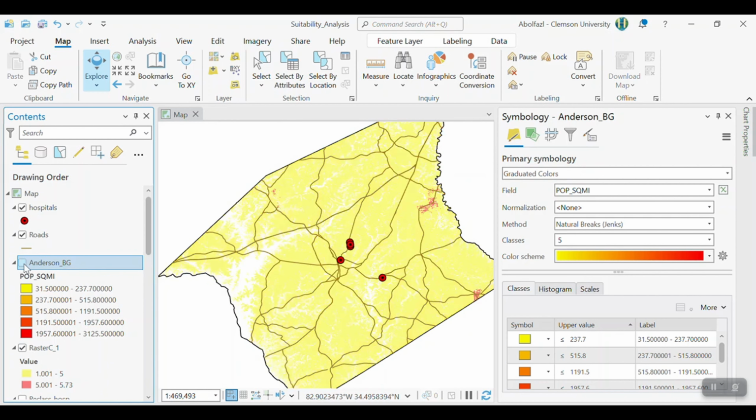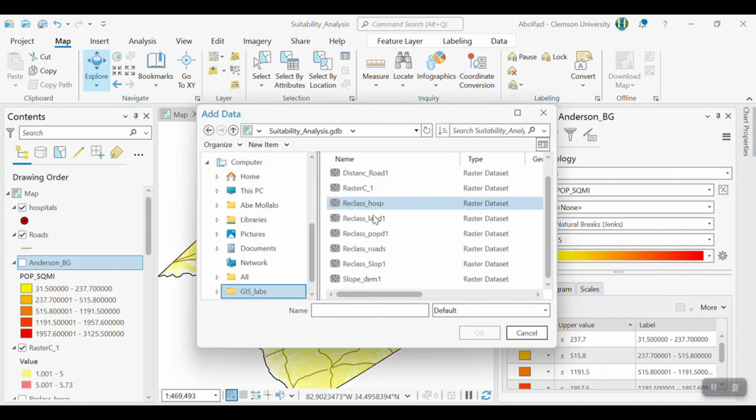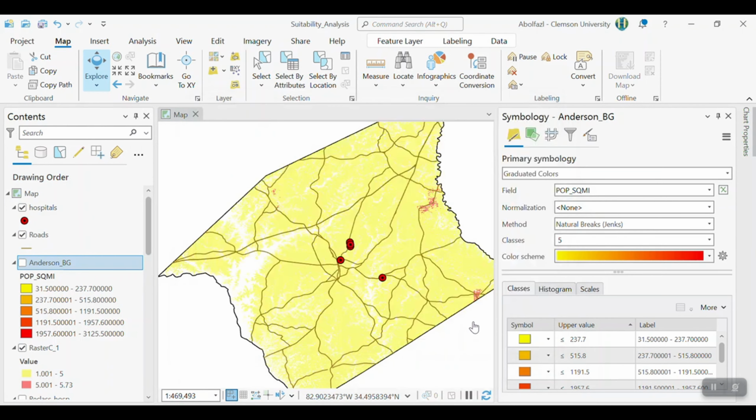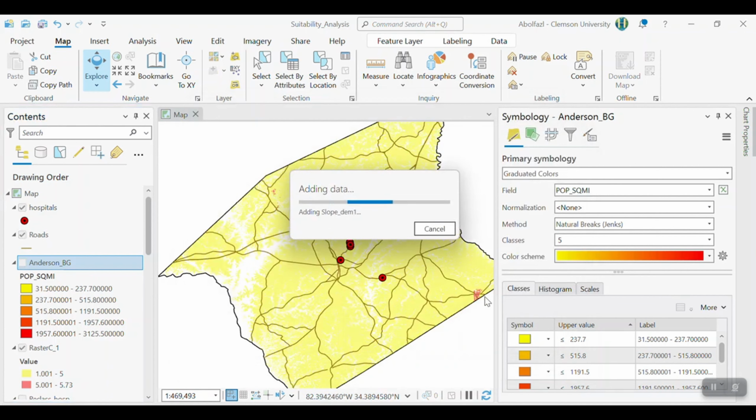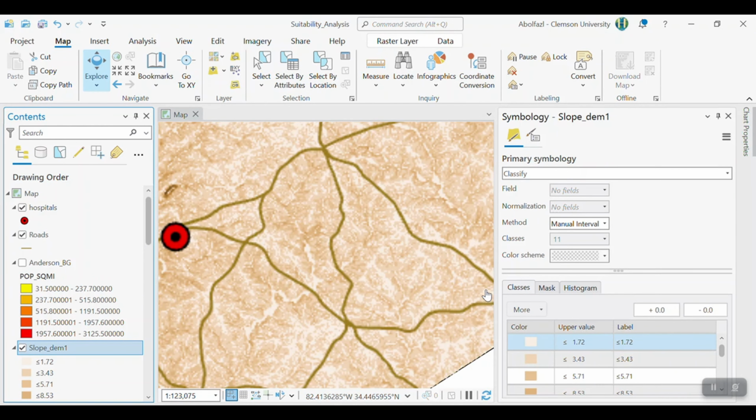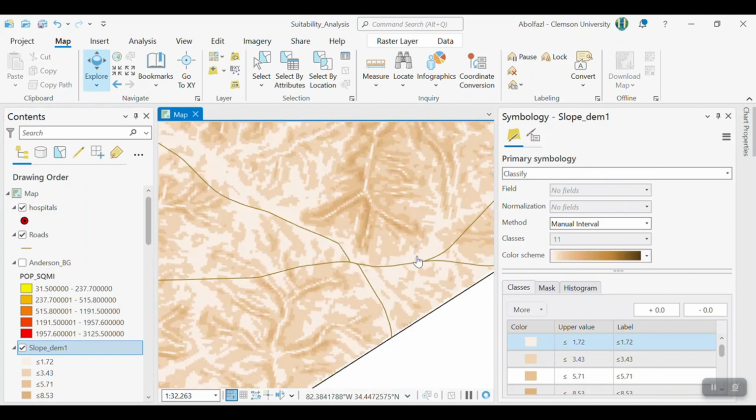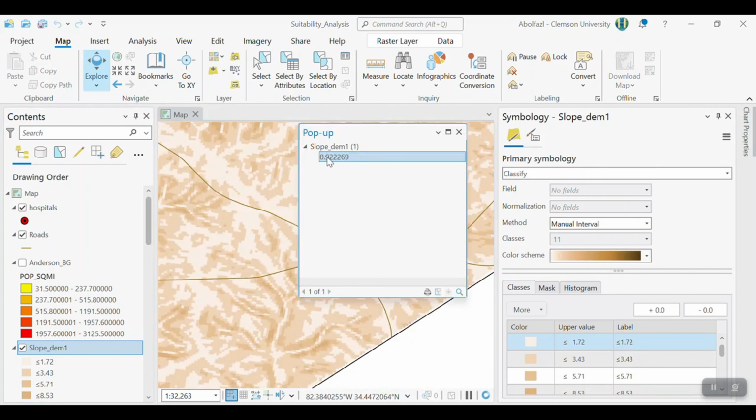You can also compare it with a slope. So yeah, slope DEM. So in these areas, for example, as you can see, the slope is less than 1 degree. So it's a flat area. In terms of population density, it has almost very high population density, close to the major roads. Distance to the hospitals, it shouldn't be too close to hospitals, it shouldn't be too far from hospitals.